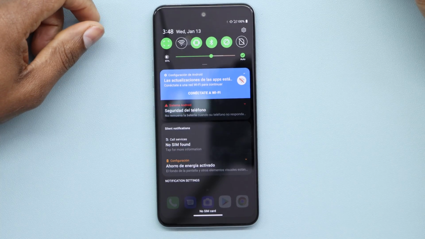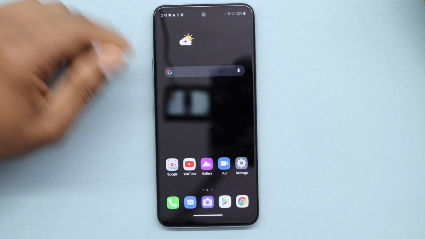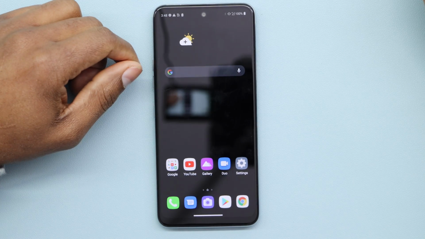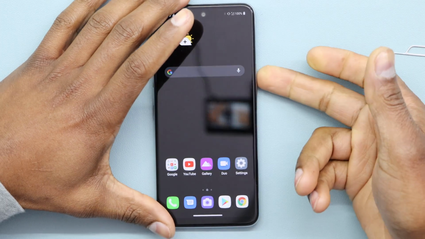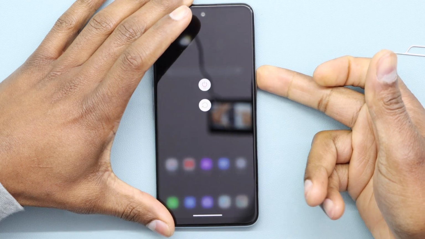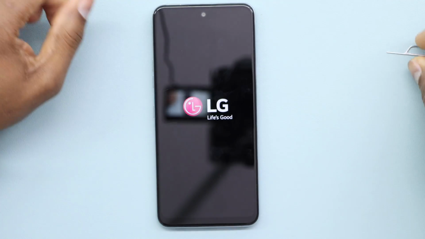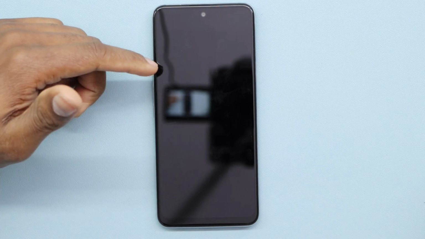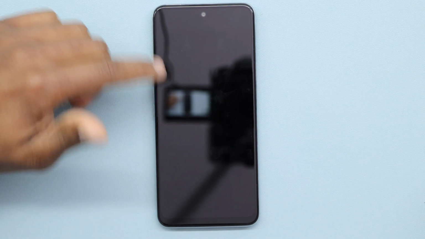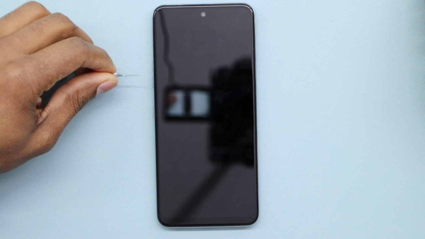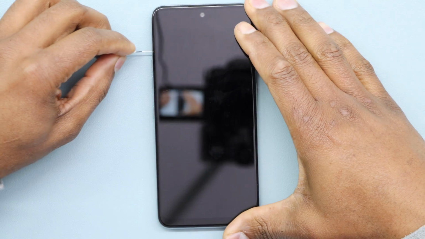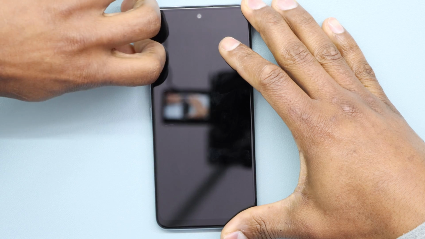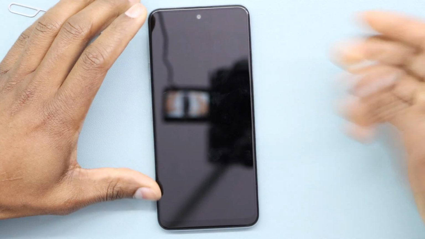So now let me show you what you have to do if you are having the same problem, the same issue. The first thing you have to do, just turn off your phone. This is an LG phone, guys, but this trick can work on any type of phone. It can be any brand, Motorola, Samsung, LG, Xiaomi, any type of phone. Now, once your phone is off, just take out the SIM card. Remove the SIM card and turn on your phone.